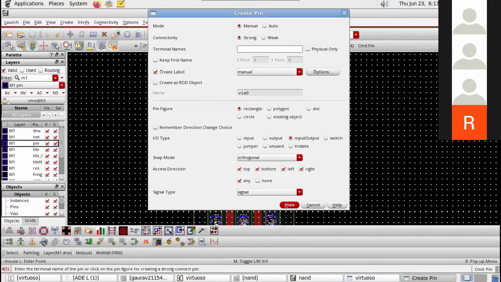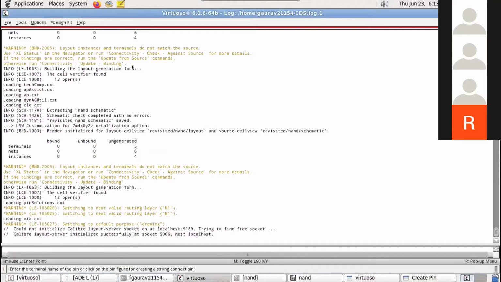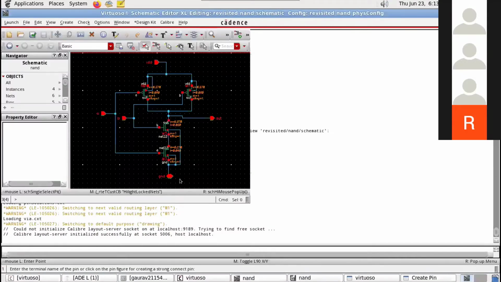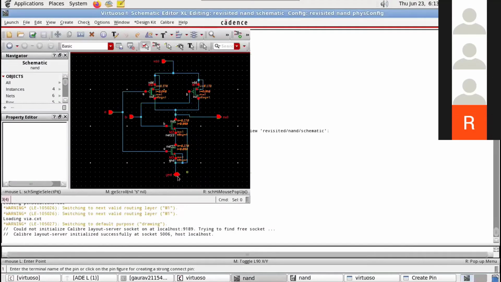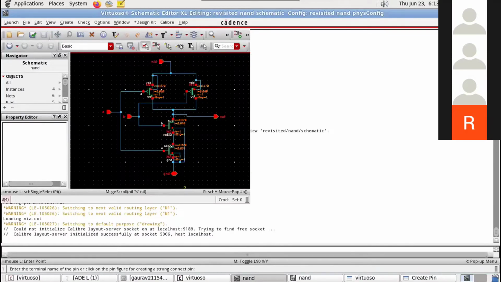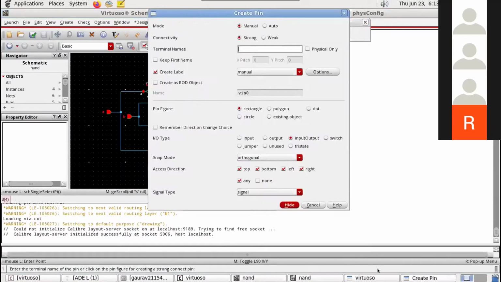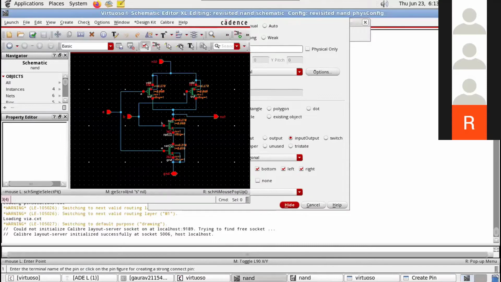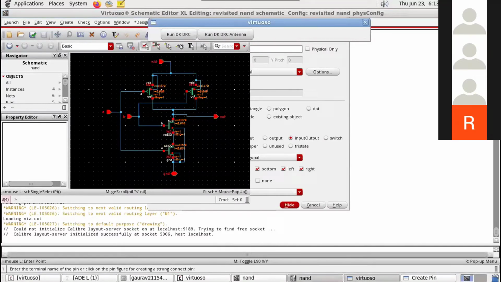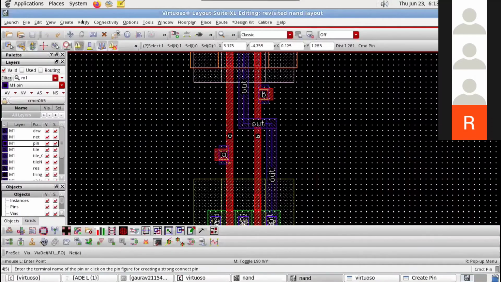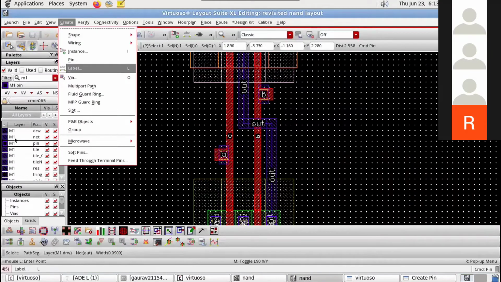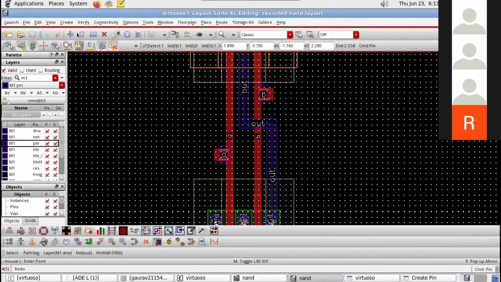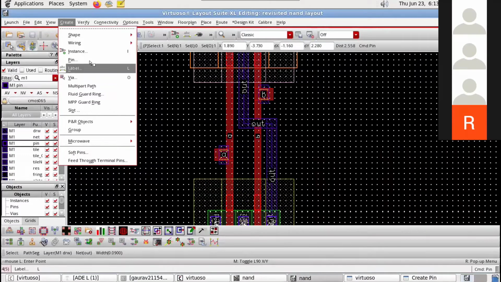I have to give the name same as our schematic, otherwise the LVS will show the error. So what was the name, small VDD and small GND, and the type should also be the same as the schematic, otherwise the LVS will throw an error. So I'm creating the VDD pin. Go to create, first select the M1 pin and go create pin.